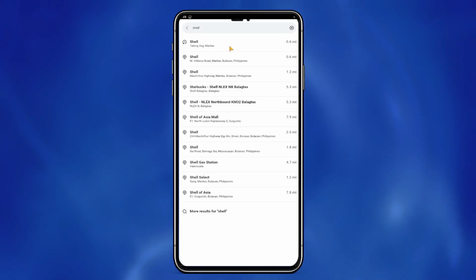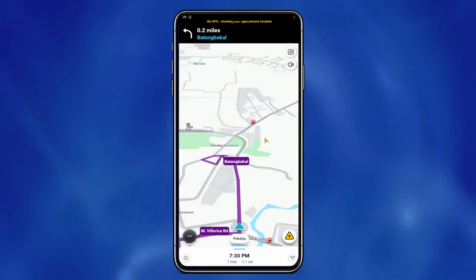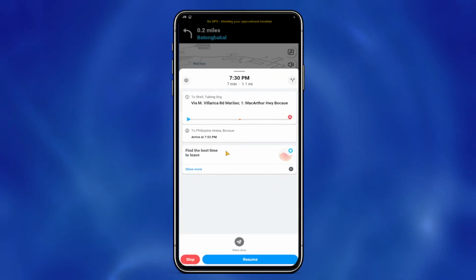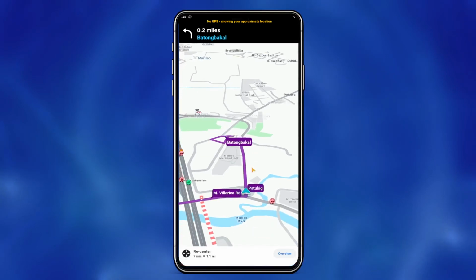Once you've entered the stop location, Waze will display search results matching what you typed. Tap on the correct location from the list that appears. This confirms your choice and tells Waze exactly where you want to stop along your route. The app will then automatically recalculate your route to include this new stop, optimizing the path to minimize extra time and distance. And that's it.